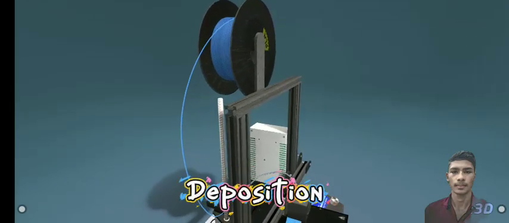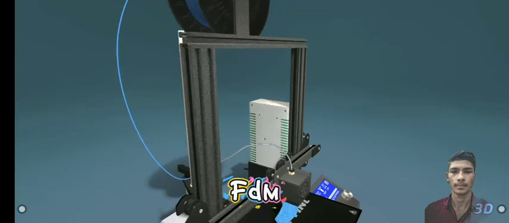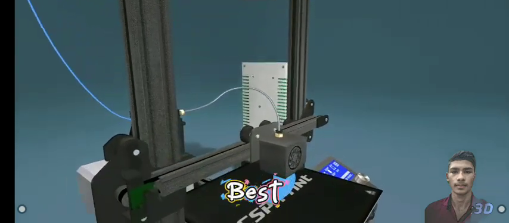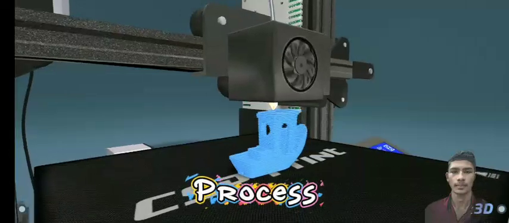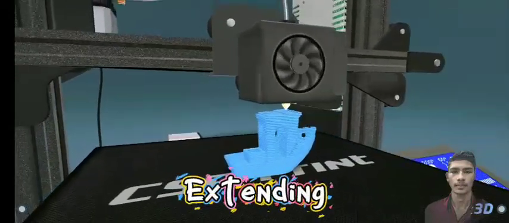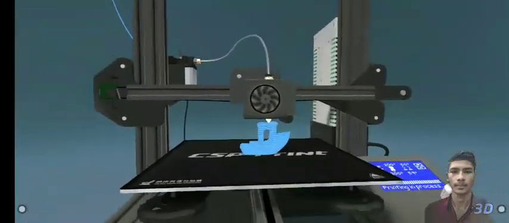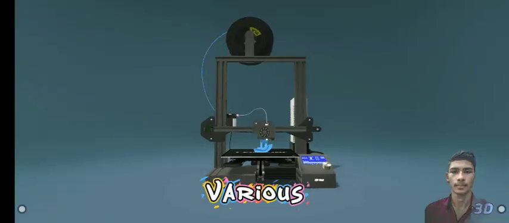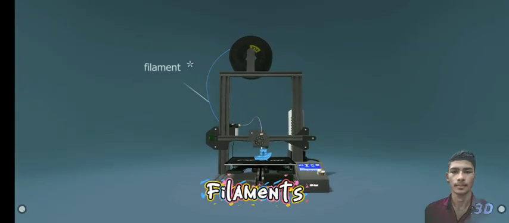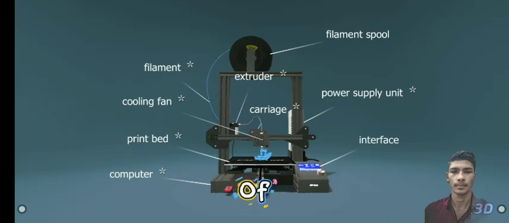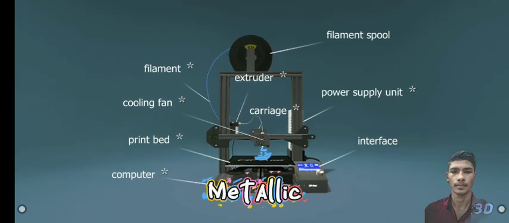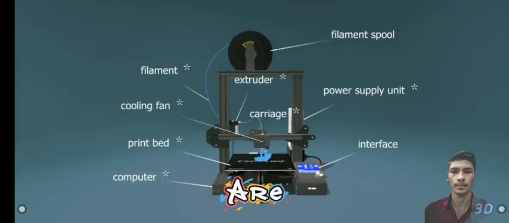Fused deposition modeling, or FDM, is one of the most widespread and best-known 3D printing technologies. The process consists in heating and extending thermoplastic materials. Today, various plastics are used to produce filaments for 3D printing. Moreover, filaments made of a mixture of ceramic or metallic powder and a binder are also available.